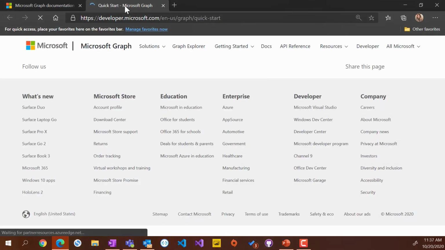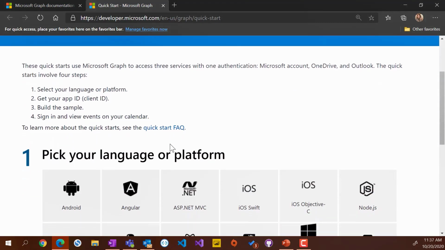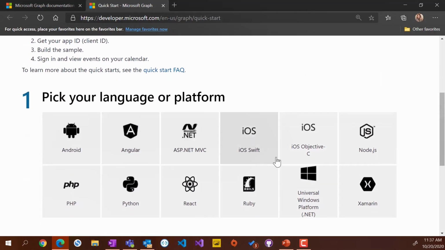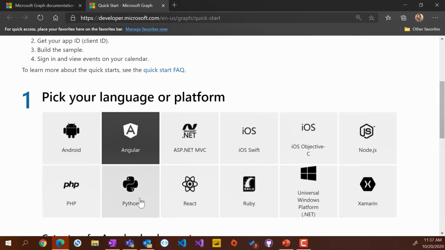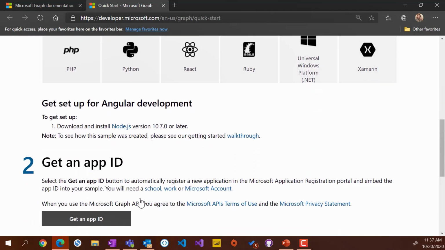Quick starts are 3-minute quick starts for the language or platform you prefer to consume the Graph API. All of these languages and platforms have setup and prerequisites documentation available for you. If I click any of them, I will be directed to a 3-minute quick start documentation. So for example, let's click Angular, and if I scroll down, I will see what setup I need to walk through and complete before I consume Graph, and what the next step is for me.